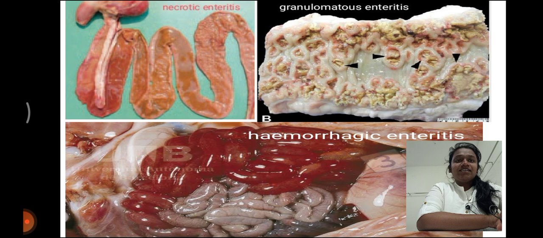These are photos of hemorrhagic enteritis, which we can see in red color, and granulomatous enteritis, and necrotic enteritis, where the tissue is dead.